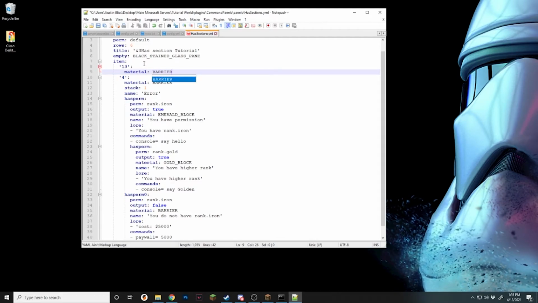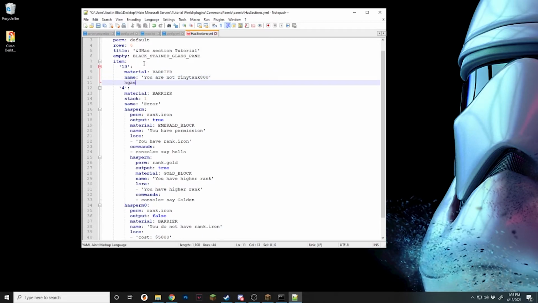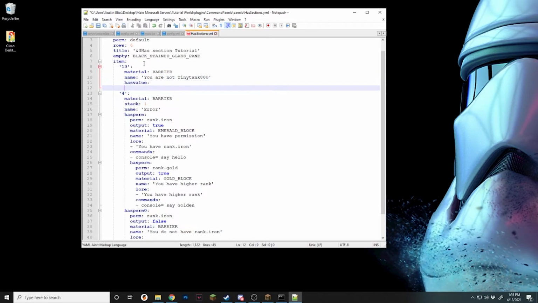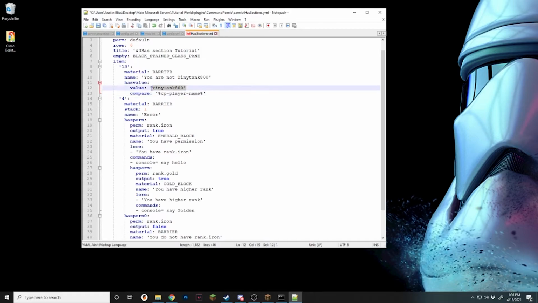So we're going to do the same thing of a barrier. We'll give it a name of you are not, and take 100. So if we do Hasvalue, Hasvalue takes a value. So we're going to use my name, tiny tank 800. After that, now it requires a compare. Don't do a capital. And we're going to compare it with the placeholder cp-player-name. And what this is going to do is it's going to return the player's name in the panel. If it's tiny tank 800, then it'll show whatever's in the Hasvalue.